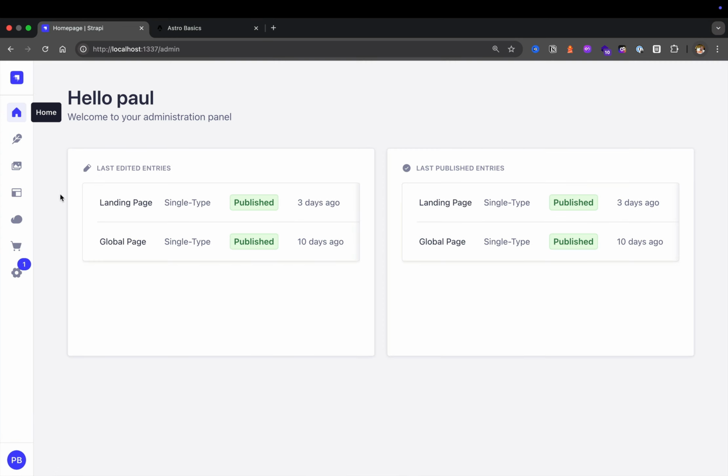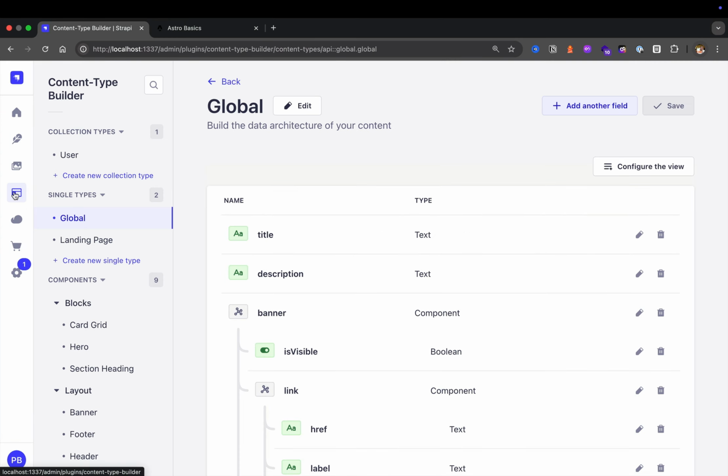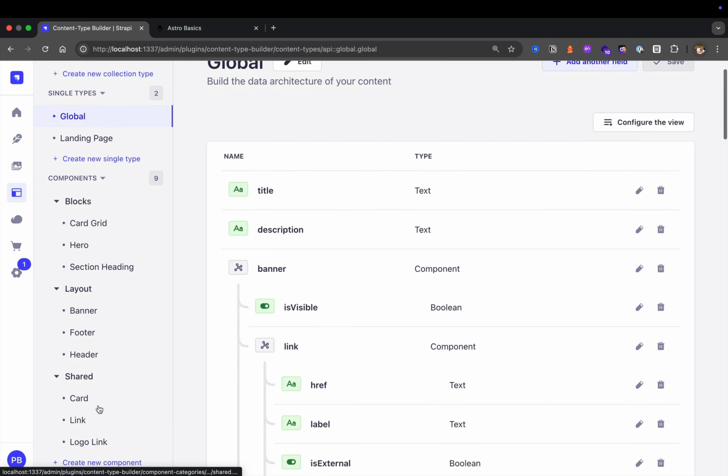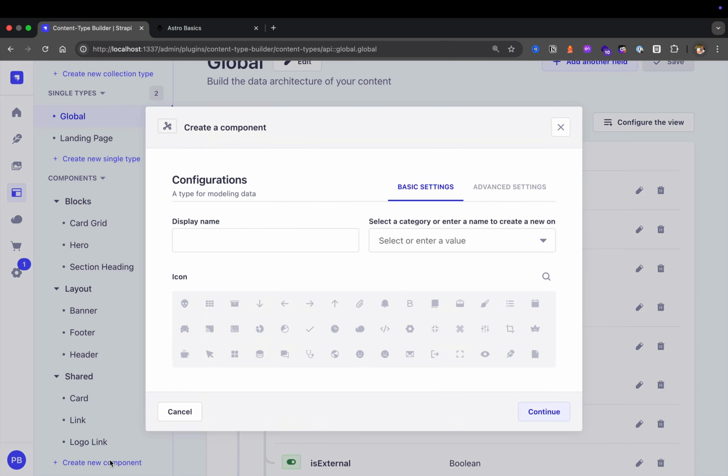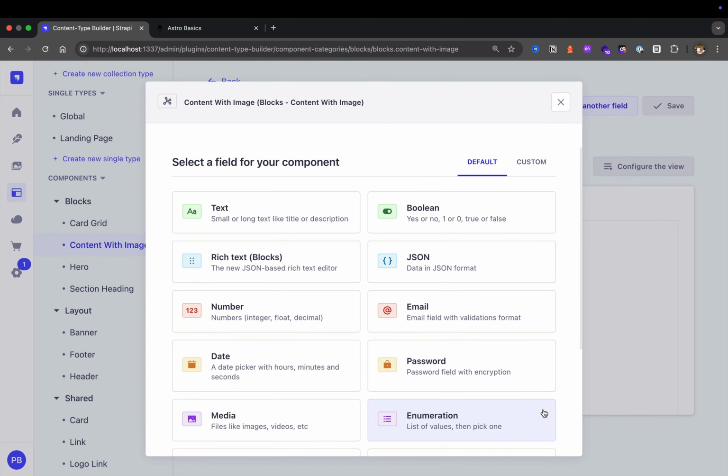So in our Strapi application, let's go to our content type builder and let's scroll to the bottom, click on create new component. And we're going to call this component content with image. Very original. Now let's select the category that we want. We know this is going to be our blocks. And let's go ahead, click and continue.